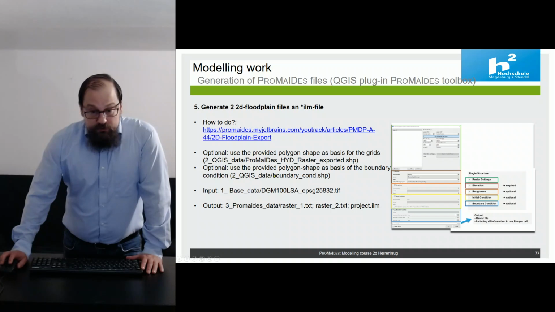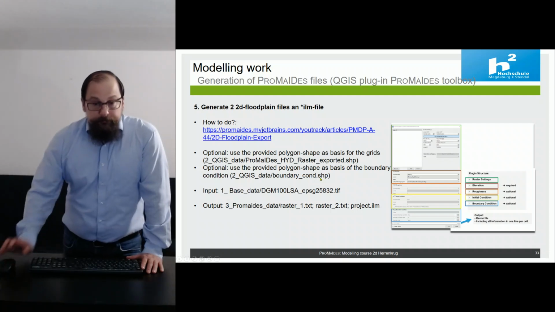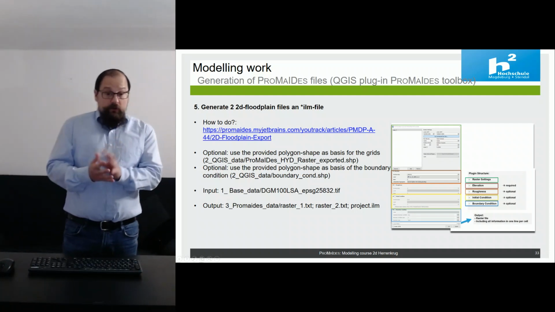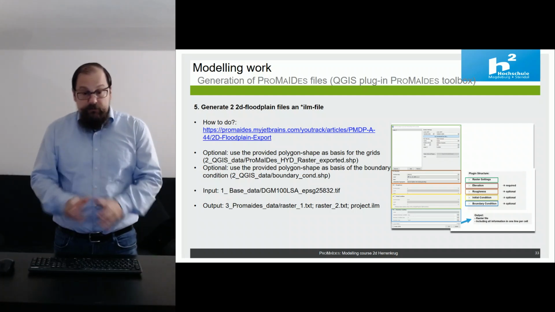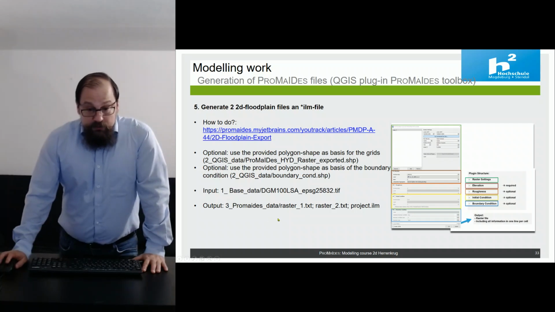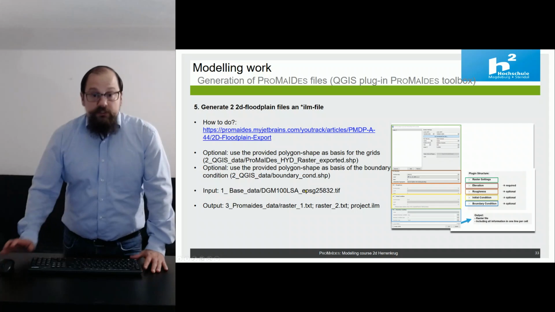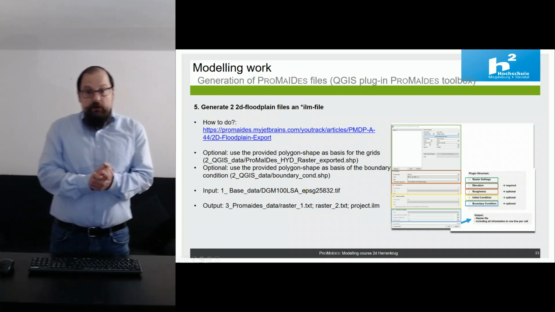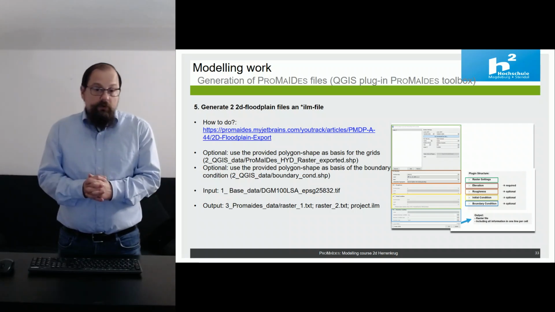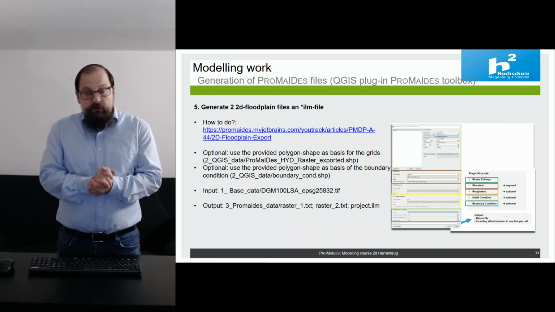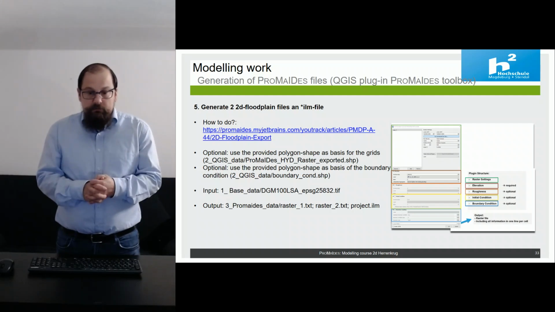Second, optionally use the provided polygon shape as a basis of the boundary condition. They are also provided here, boundary condition point shape. You can use it, have a look on it, and then just adjust it if you want to change your boundary condition. So input is the DGM100 LSR, which is provided. So this is a DEM, the digital elevation model for whole Saxony-Anhalt. We just use the part of the Herrenkrug. It's 100 times 100 meters, quite rough, but I think it's enough for this modeling course.